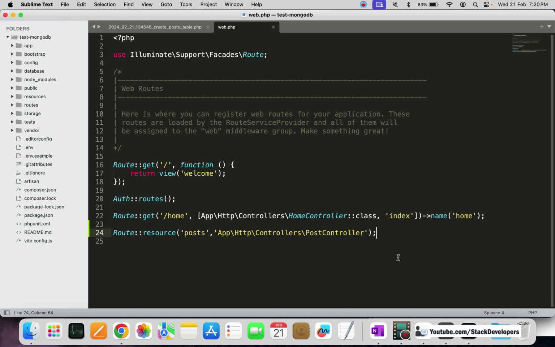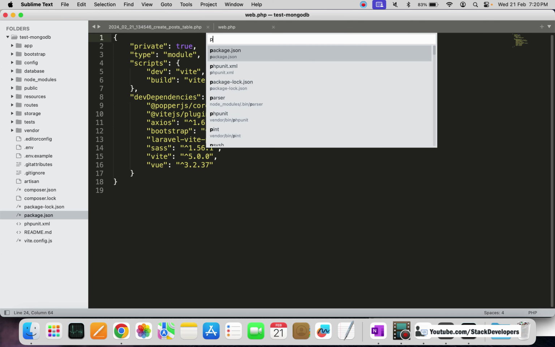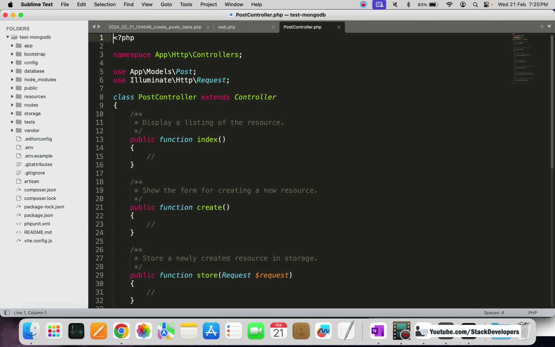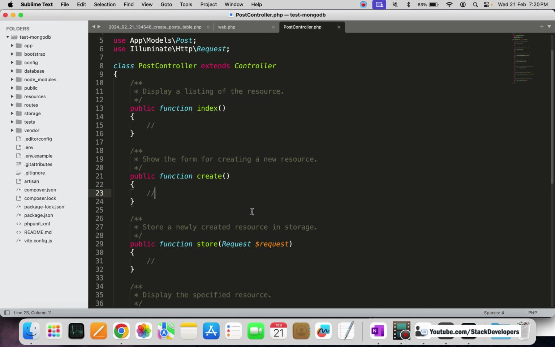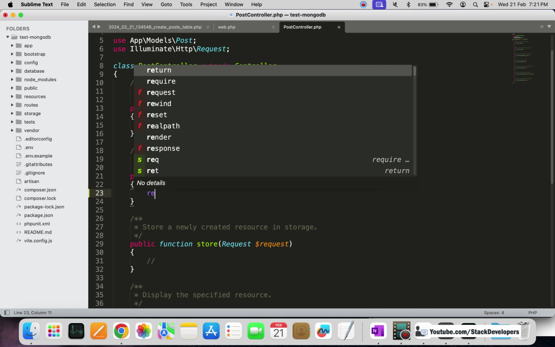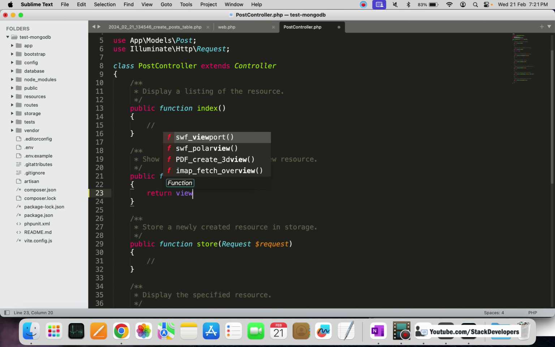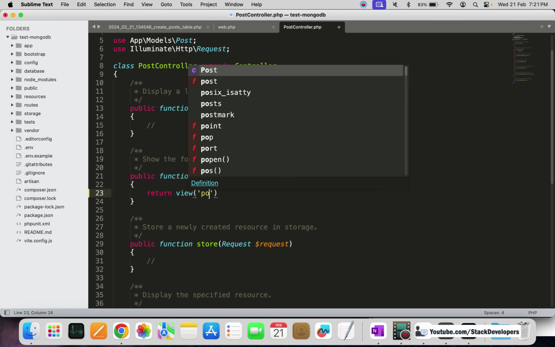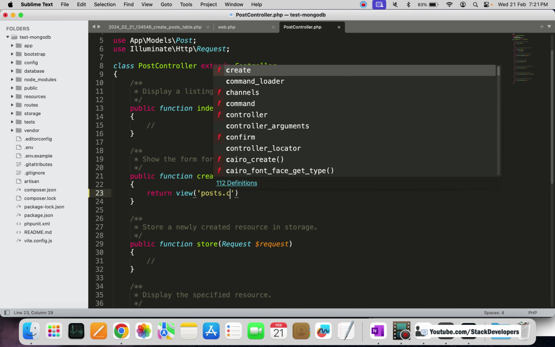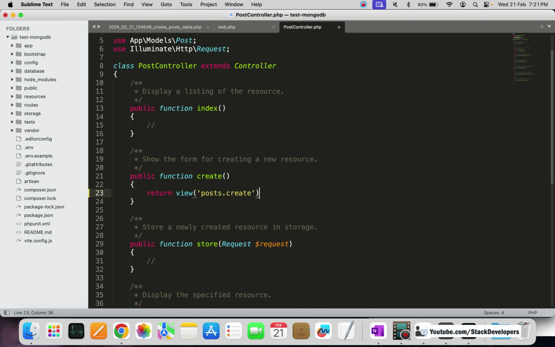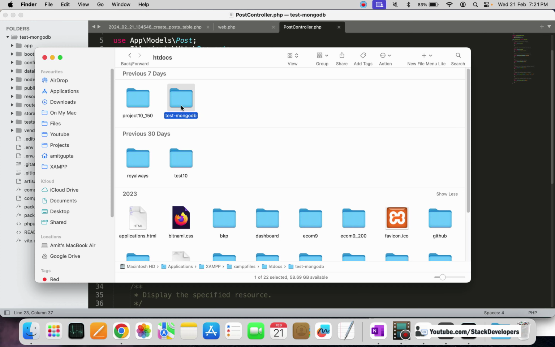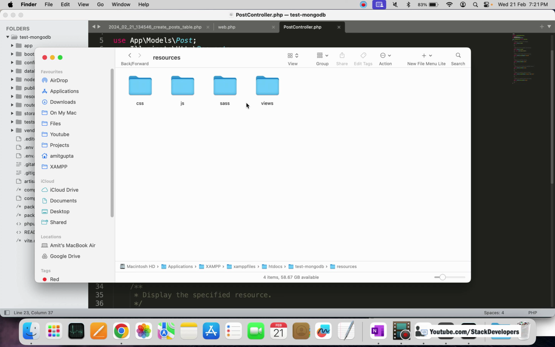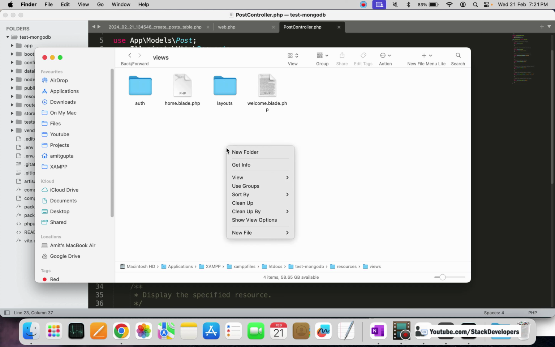So now after creating this route, we are going to open the post controller, and in create we are going to add the view that we are going to create here, return view. Here we are going to create one post folder, and under the post folder one create.blade.php file. So now we go here in our project, resources, views, and under views I'm going to create one post folder.